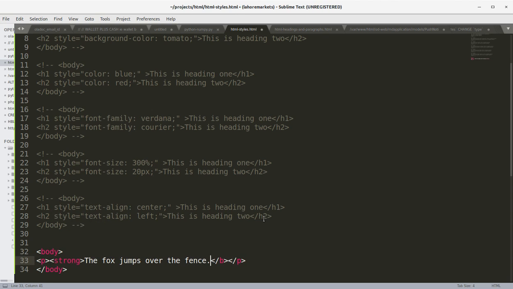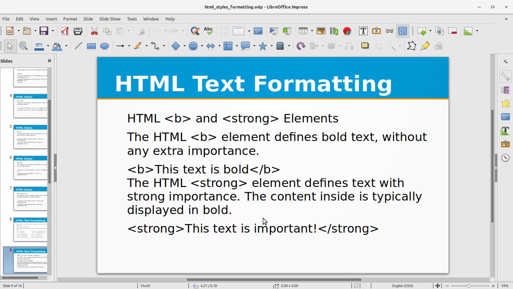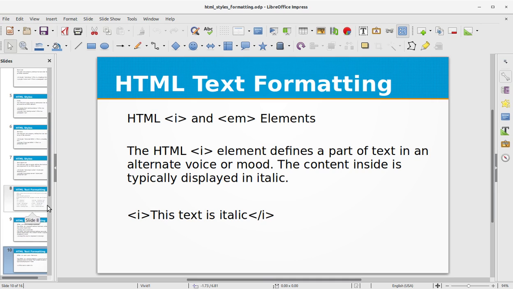Strong. It has the same result, but my understanding is that the strong element is more widely used in different browsers than the bold element.